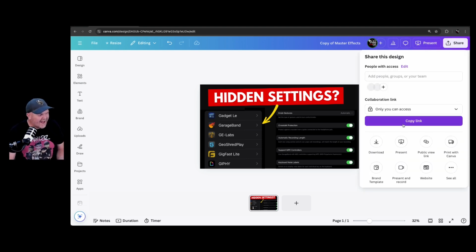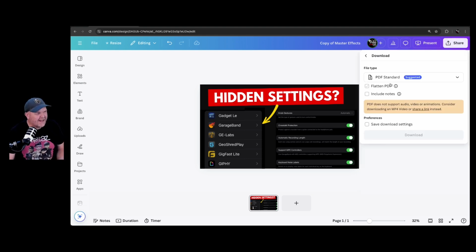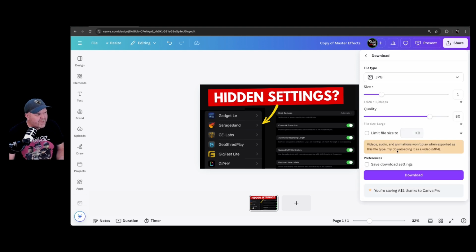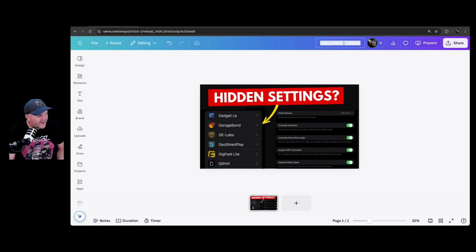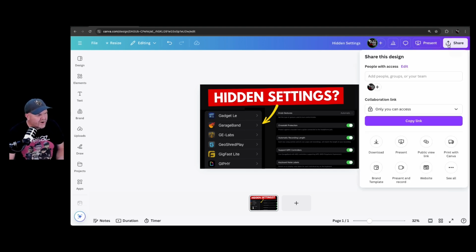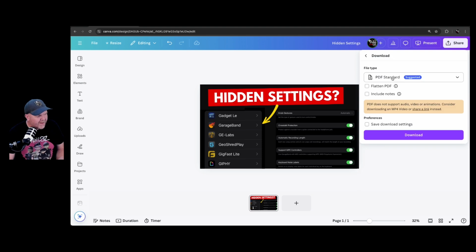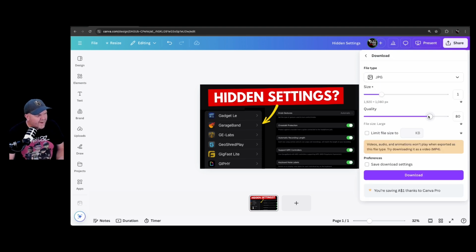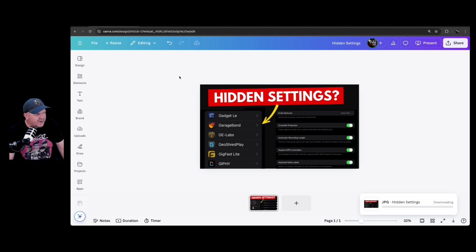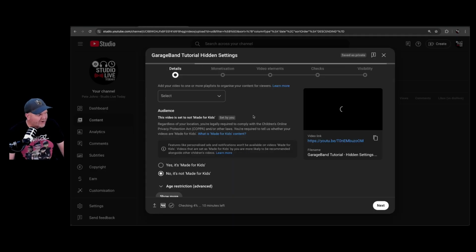So let's save this one out. I'm going to download it, and usually I need a high quality JPEG for doing this. Oh, I haven't renamed it. Let's just rename it and call it Hidden Settings, and we'll share it. We'll save it, download it as a JPEG, full quality, and download that. The reason is you can't have more than a 2 megabyte file for the thumbnail of a YouTube video. And PNGs, despite being better quality, are usually slightly too big. They usually come out about 2.5.